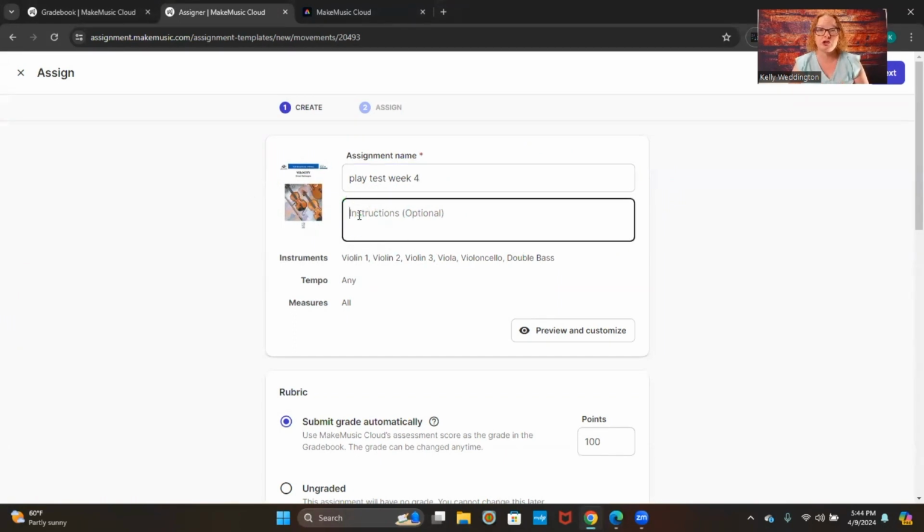I suggest giving detailed instructions. You want them to play with less background track. You can actually turn that feature off, and I'll show you that in a minute. You want them to submit a 90 or higher. I always tell my kids in the instructions to submit a 90 or higher, no less, because they have to keep practicing it until they get it right. Or you can give the generic instructions.